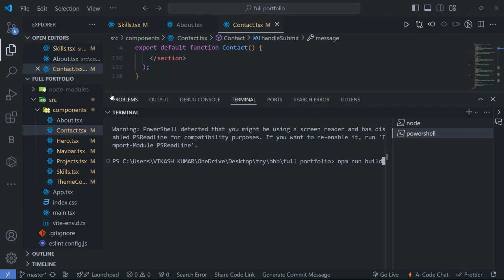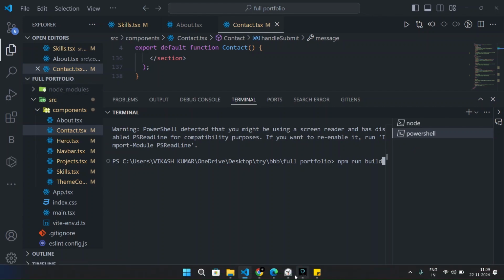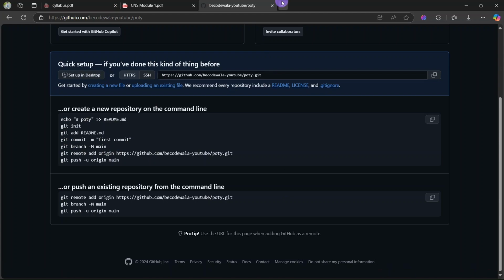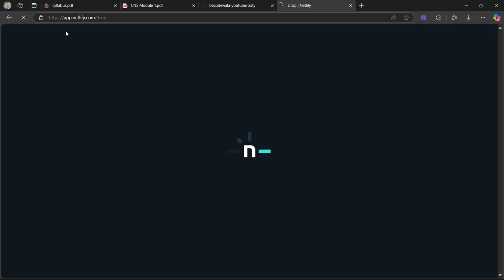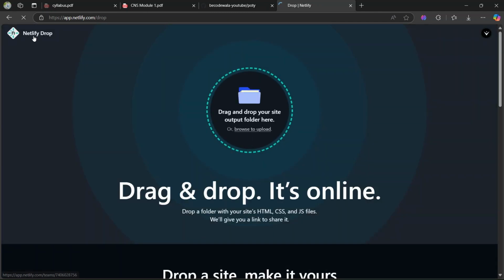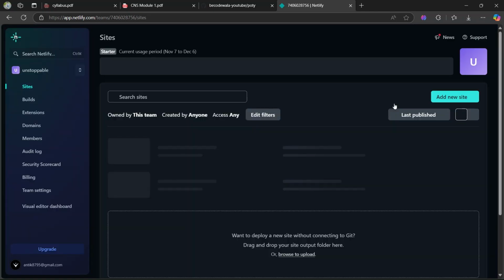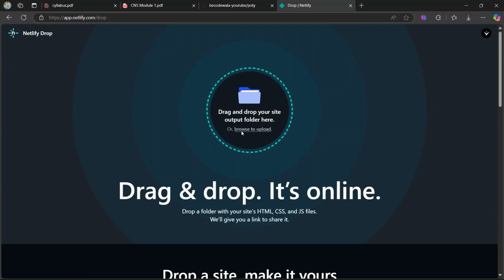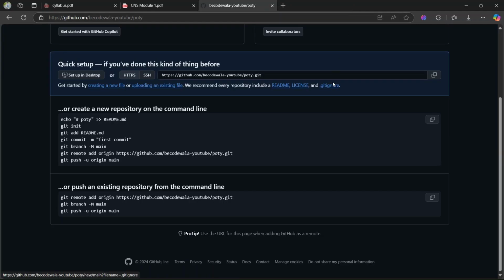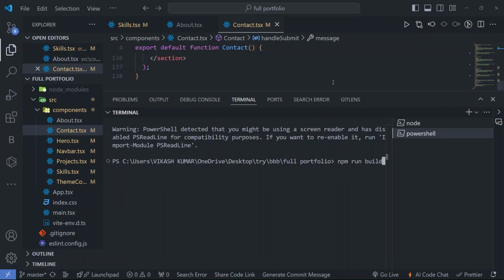After this command it will give you a dist folder, and this dist folder is what we deploy to Netlify. Go to netlify.com, and if you don't have GitHub, this is the way. Here you deploy manually, and you can deploy the dist folder that you have created, and it will be deployed. But this is not the good way, so I'll show you the right way.